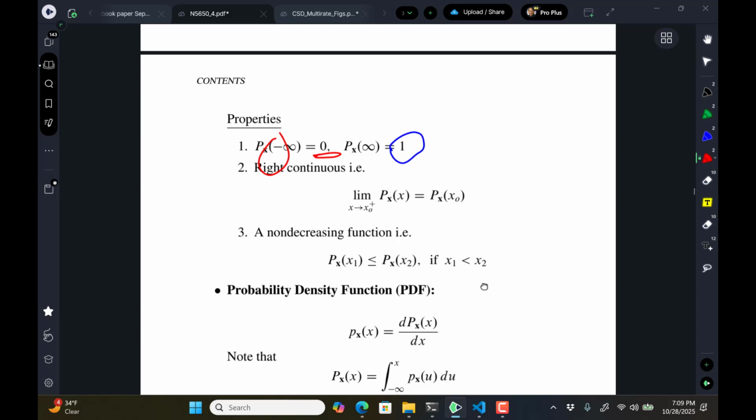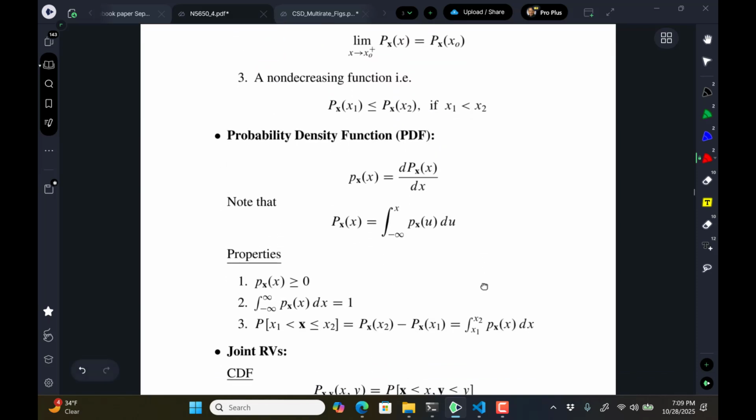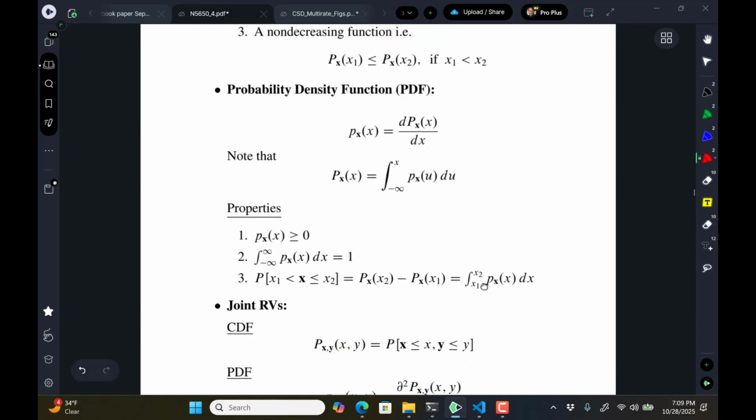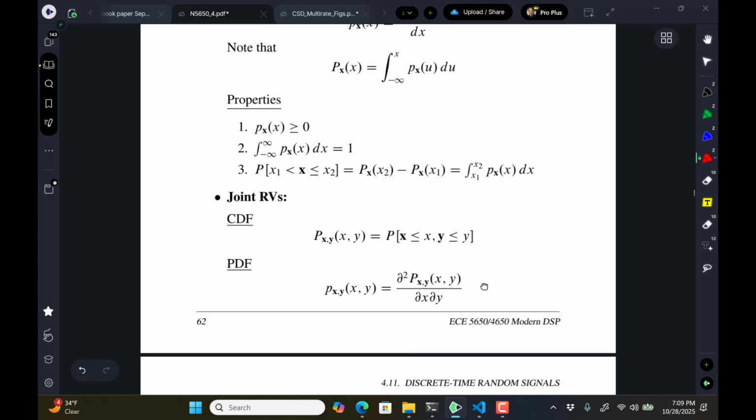And then you can talk about the derivative of that being the density function, how the probability is actually spread over the line, and it's a non-negative function because probability can't be negative. It integrates to 1, and then the probability on an interval is some number, the probability of the event that it lies on that interval. And then if you go up to multiple random variables, you have joint CDFs and joint PDFs, which start to get pretty hairy, admittedly.